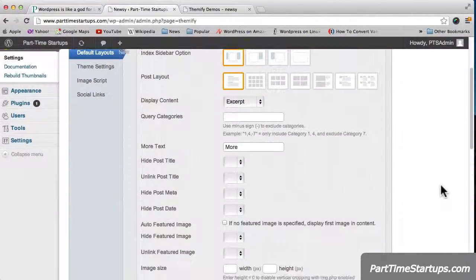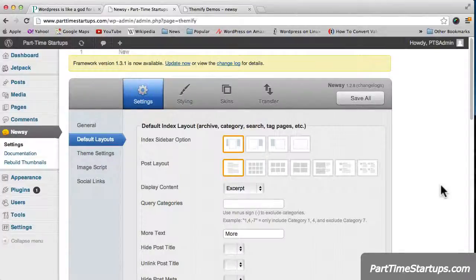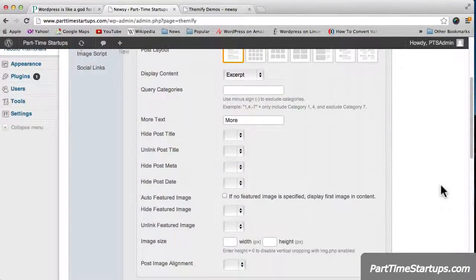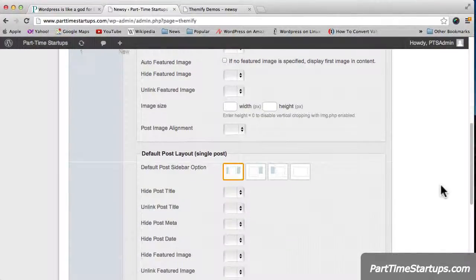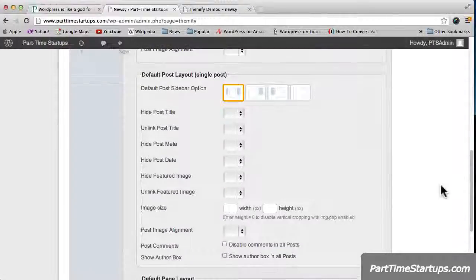Okay, so now what are the next settings here? I don't have to change any of these settings in the default index layout part. I can choose whatever the default settings are. Most of them are self-explanatory, or you can give them a try and make some changes and experiment to see how it's going to look. The next part here is default post layout.